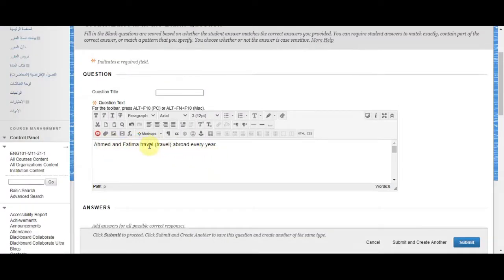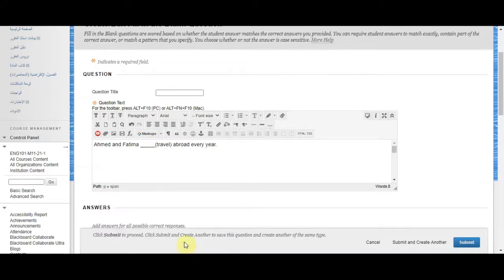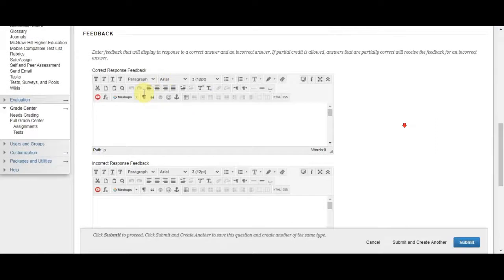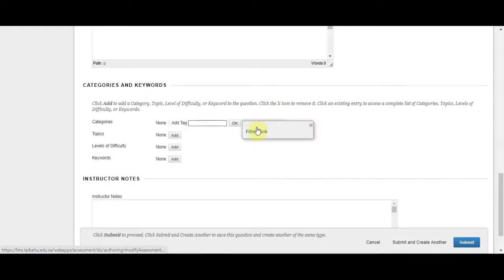So Ahmed and Fatima travel abroad every year. I'm going to blank out "travel" and then go below and put the answer in, "travel". Then go down again, skip this part here, and for categories I'm going to choose the same thing again as before, choose from existing, fill in blank.